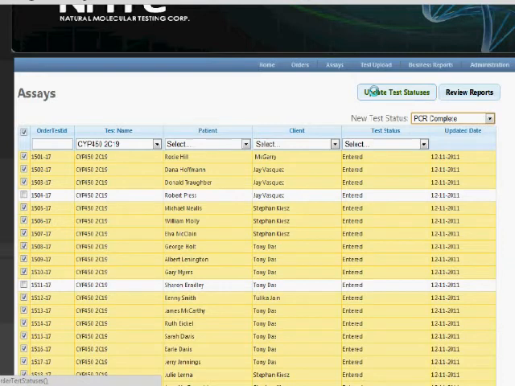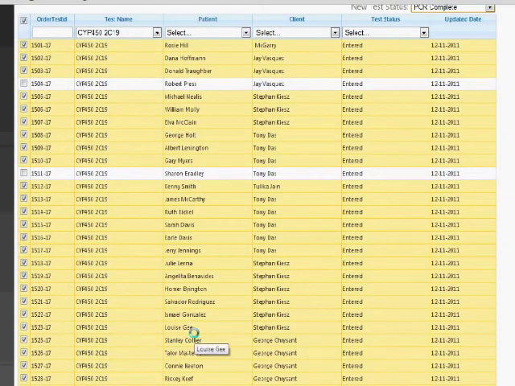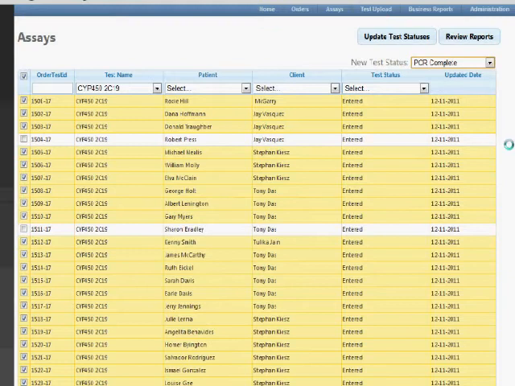And in the case, which I don't have one here, let's see. So if there was multiple tests on one order, one test could be PCR complete, the other one could still be entered, or maybe one's been approved and the other one's back to PCR complete because it needs to be rerun. You can keep those statuses separate.